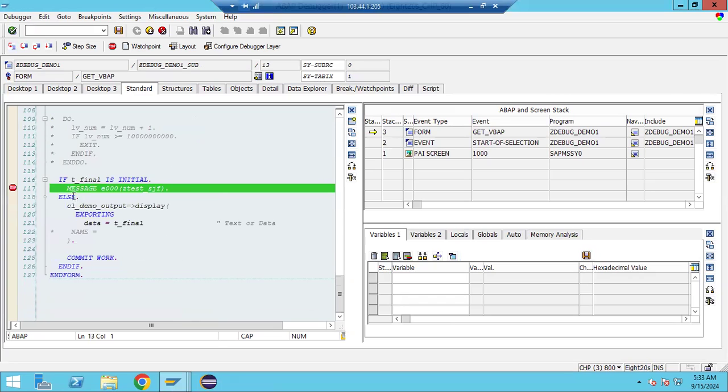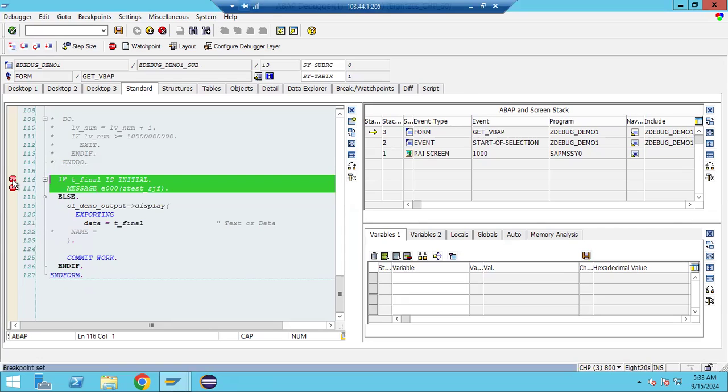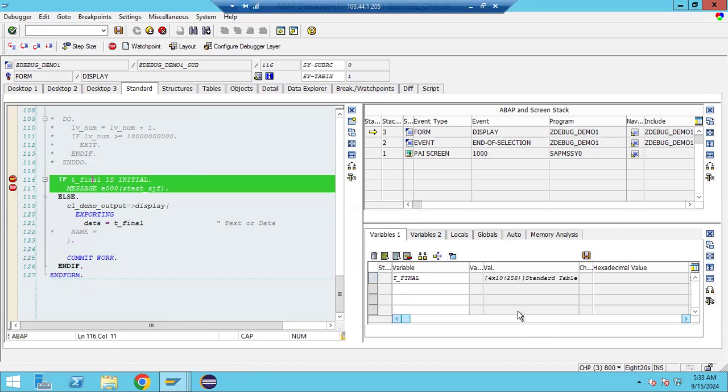The message is available here. Okay, message is available. The breakpoint also applied here, but it is not triggering. Okay, so keep the breakpoint in the 116 line. Click on execute button. Now, if t_final is initial, okay, but the data is available in the t_final, right? So that is why this error message is not triggering here.